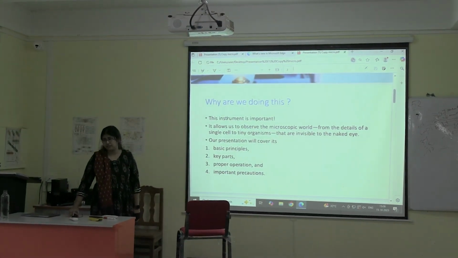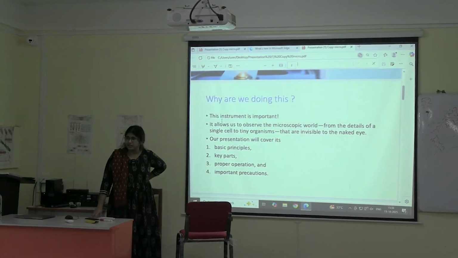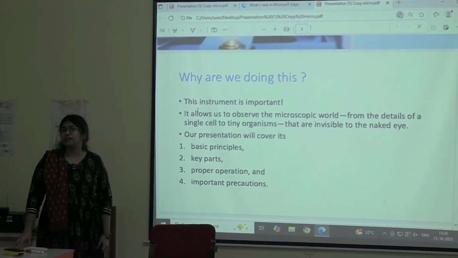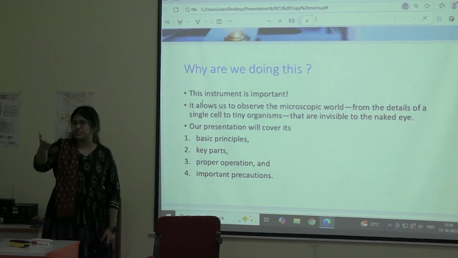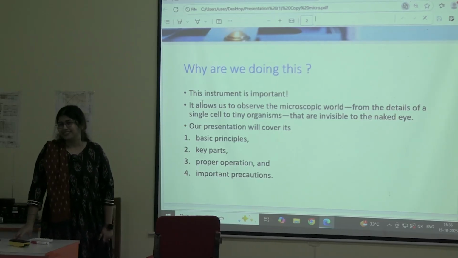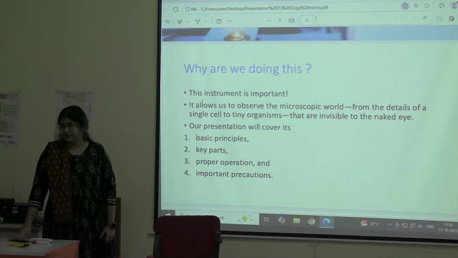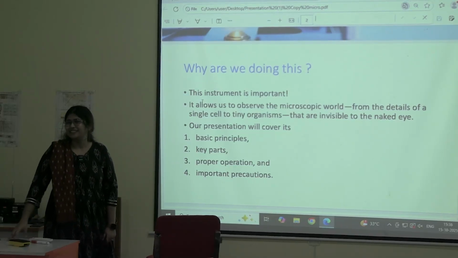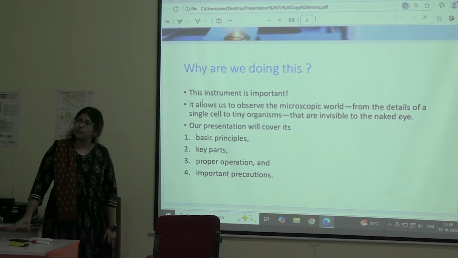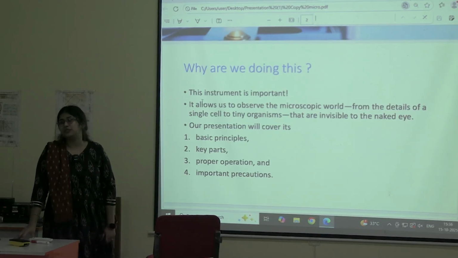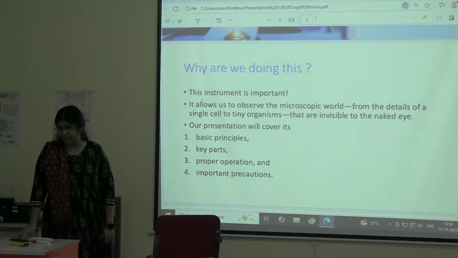Why are we doing this? Because this instrument is very important. Not just physiology, you will find it in microbiology as well. Your sirs are here who will be there in microbiology for you. So wish them good afternoon. You will find the microscope in microbiology as well, in pathology as well. That is why this instrument is extremely important. It is going to stay with you for quite some time.